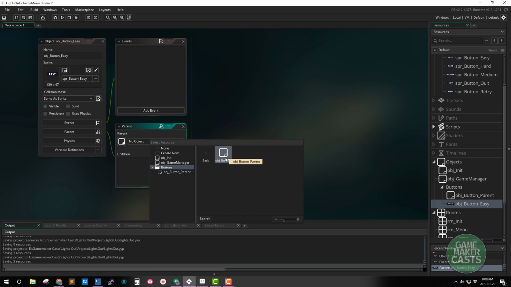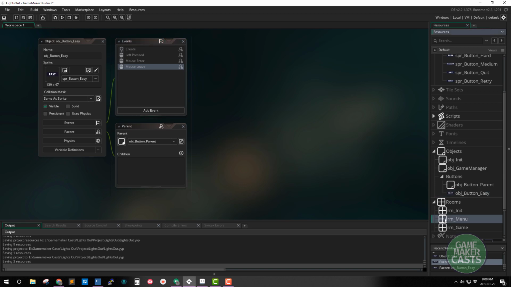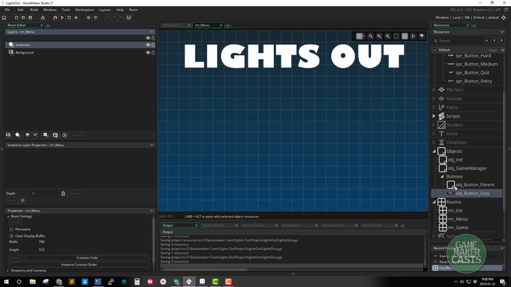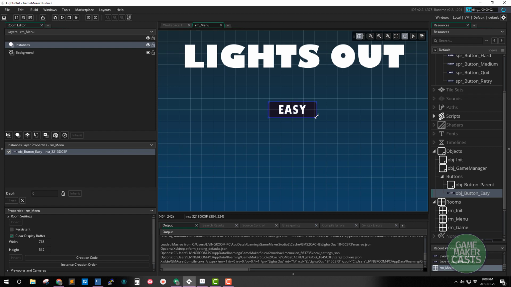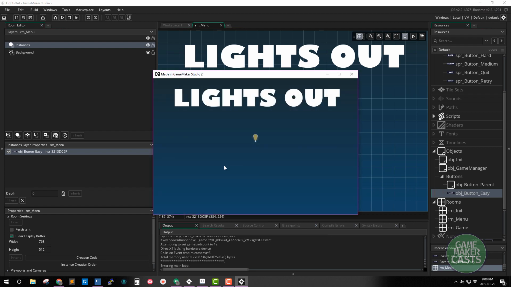Once we've done this, the events that the parent has are automatically going to come in. So the create, left press, mouse enter, mouse leave. So all that code that we've already created is in here. So what that means is if I go to my menu, and let me just use the instances here, if I add in the easy button and I run my game, the code's automatically going to be in there for the hover and press. And you can see I've messed that up.